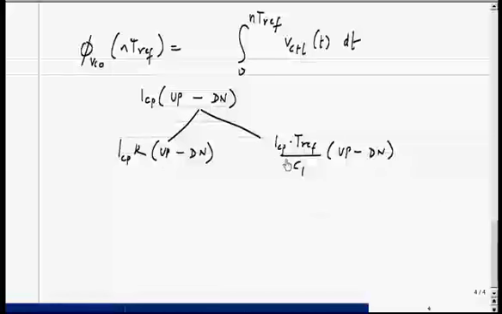Now up minus down can take on values of plus 1 if up is 1 and down is 0, 0 if both are 0, or minus 1 if up is 0 and down is 1. I will define a new variable Cp which is equal to up minus down, and this is a discrete time variable. This changes every clock cycle.